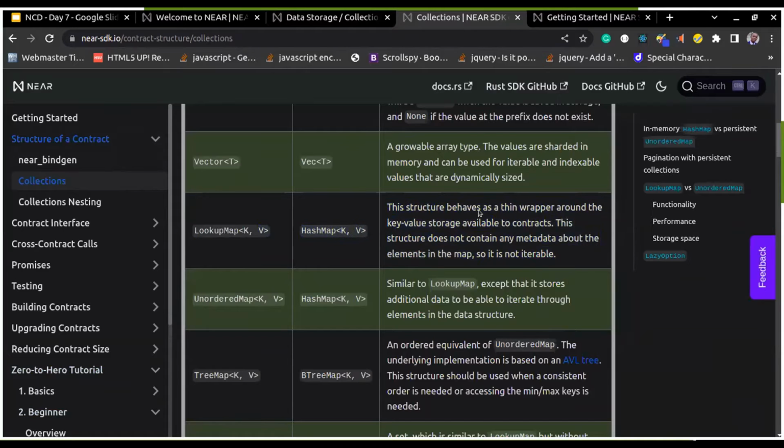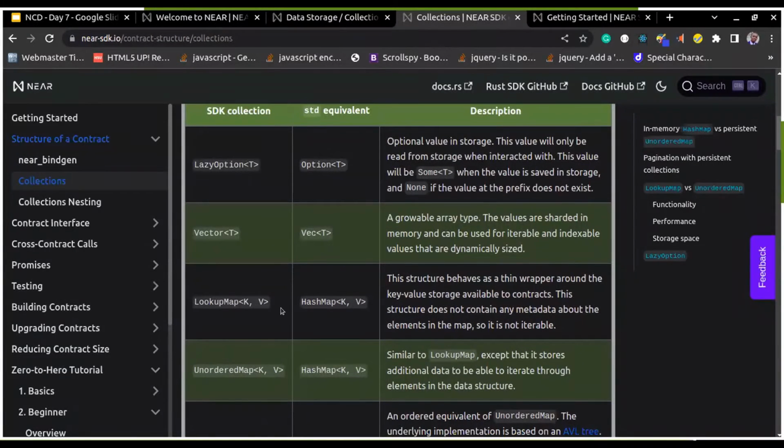So this structure behaves as a thin wrapper around the key value storage available to contracts. The structure does not contain any metadata about the elements in the map, so it is not iterable. Now, their functionality is basically the same. However, the lookup map available out of the NEAR SDK library is quite optimized for blockchain use cases. So it's not as general as the normal hash map.